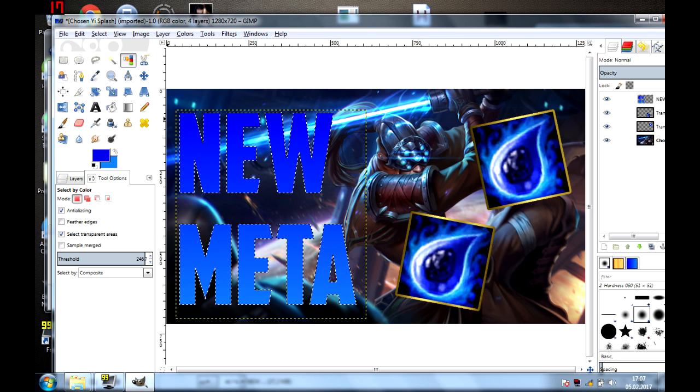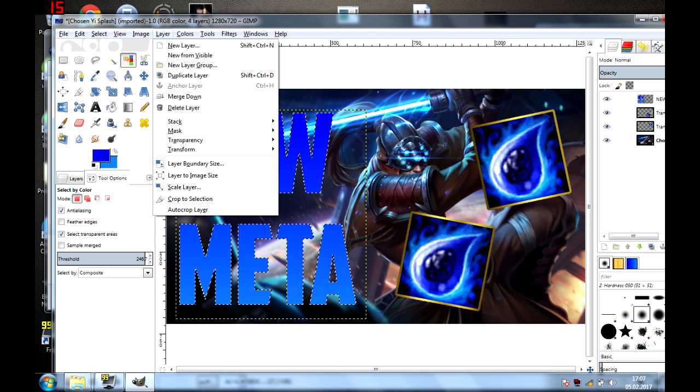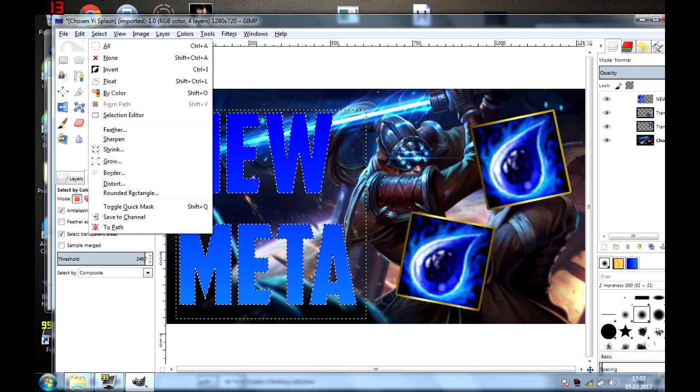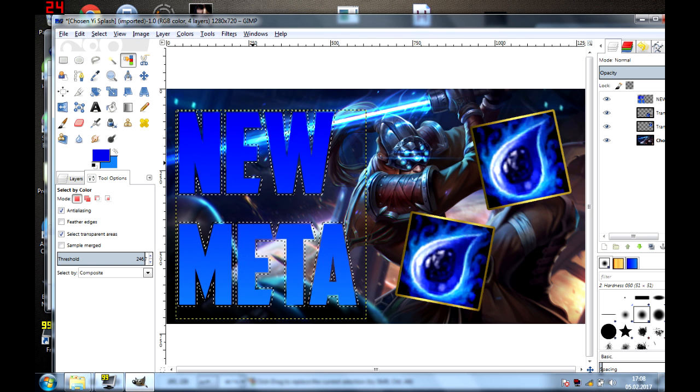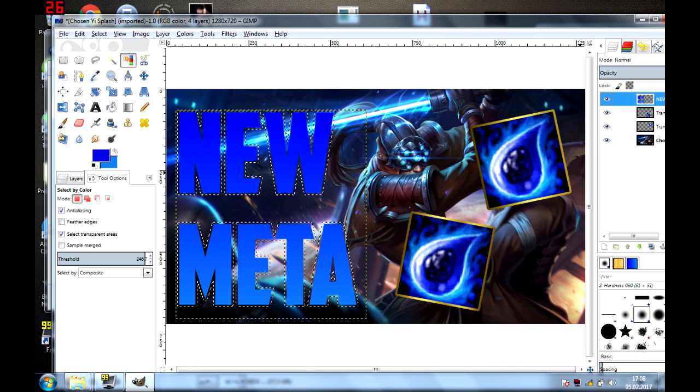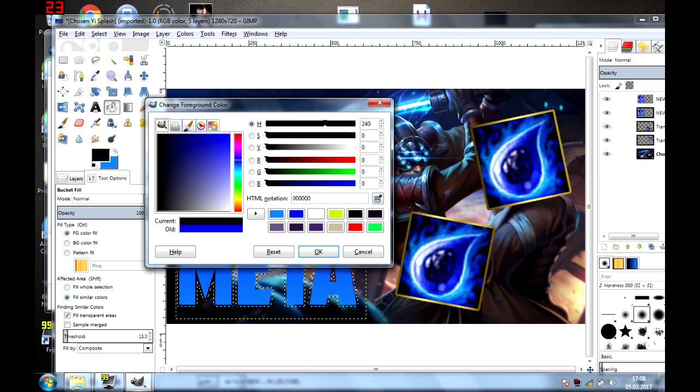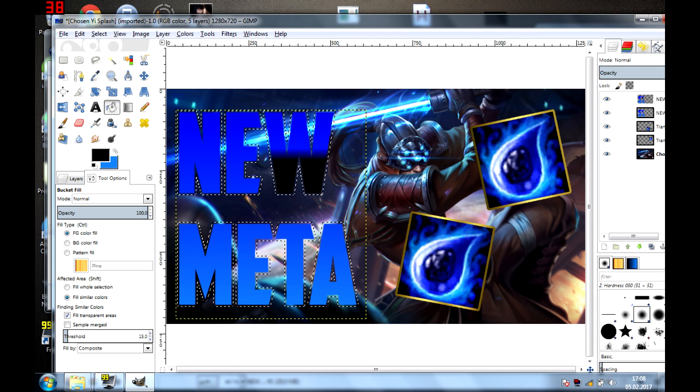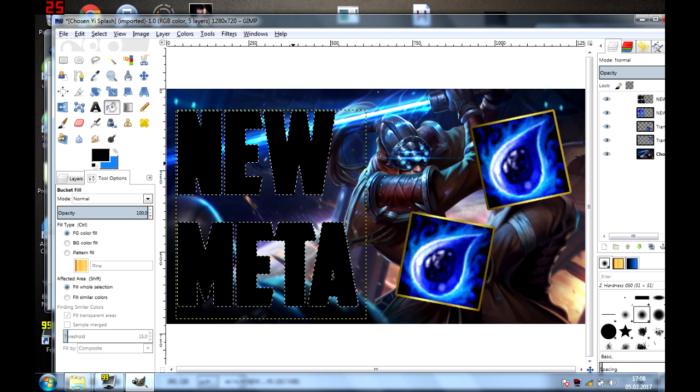Now you do the same shit. You select grow for six, around six. Should be something like six, duplicate. And fill it with black, because black is fucking broken. Oh, always go on fill whole selection.